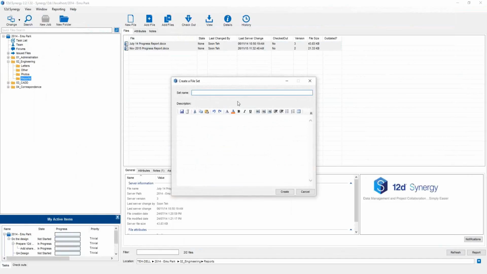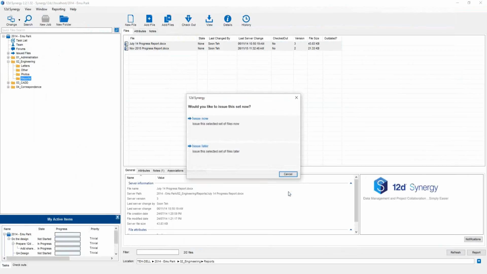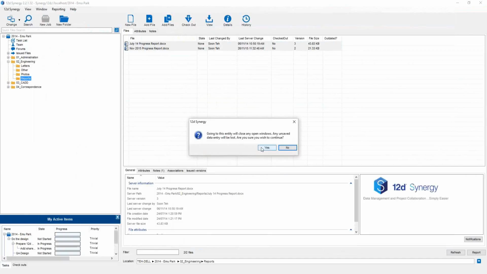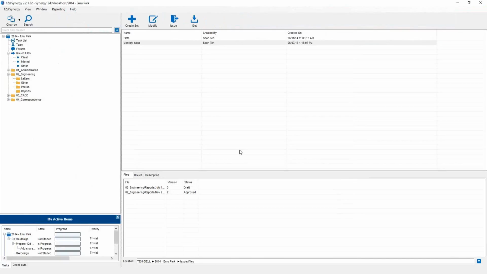I've got to create a name, and I'm calling it monthly issue. Give it a description, regular monthly reports. Click Create, and it's asking me if I'd like to issue it now. No, I'll issue it later. Would I like to view the issue set? I'm going to say yes. So now we are in the issue section of 12D Synergy. This is the issue set that was created, monthly issue.